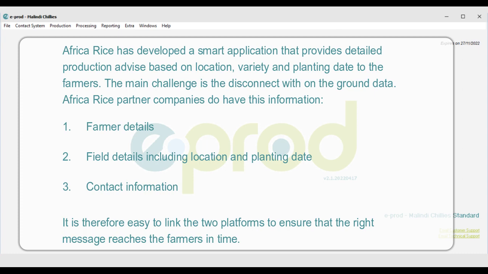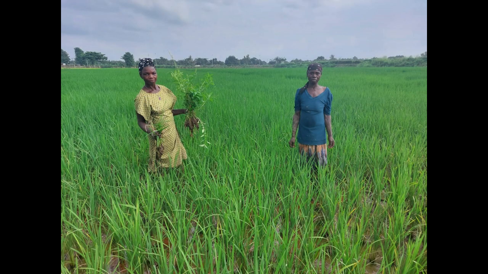In this movie, we will present how Cebu Seeds Limited can use the API to provide more detailed production advice to its farmers, using the integration with the Africa Rice app.